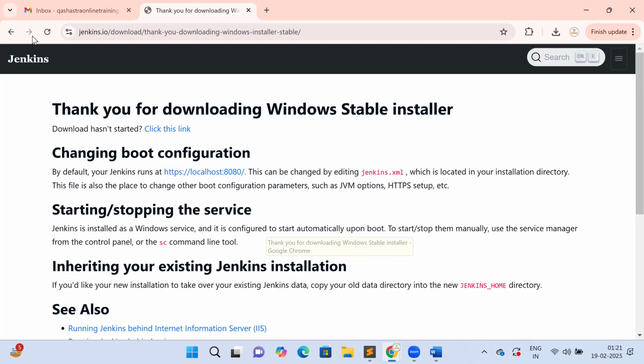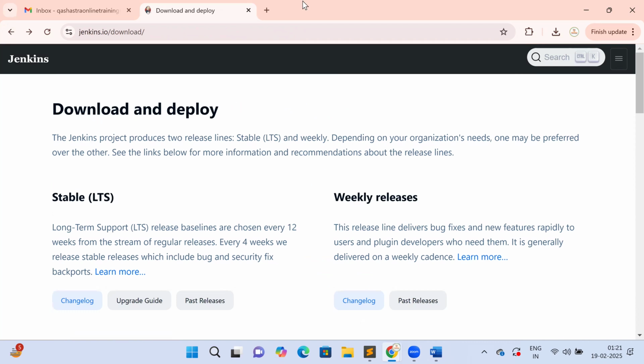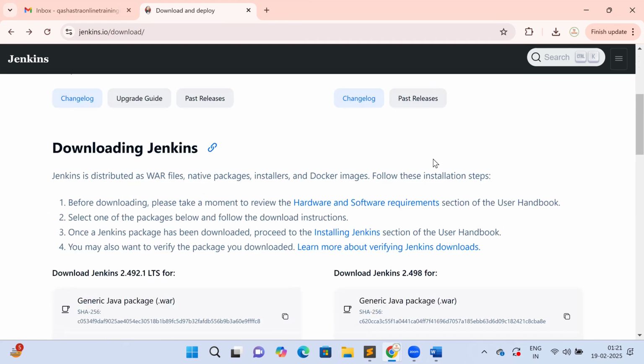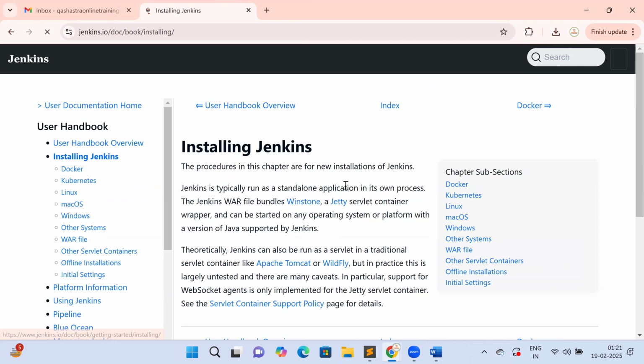So now you can see this is our Jenkins download location. Here we have stable and weekly versions, right? Now you can see that some high level documentation is also provided with screenshots here. Once a Jenkins package has been downloaded, proceed to install. There's a section like a handbook, so let me go over it quickly.